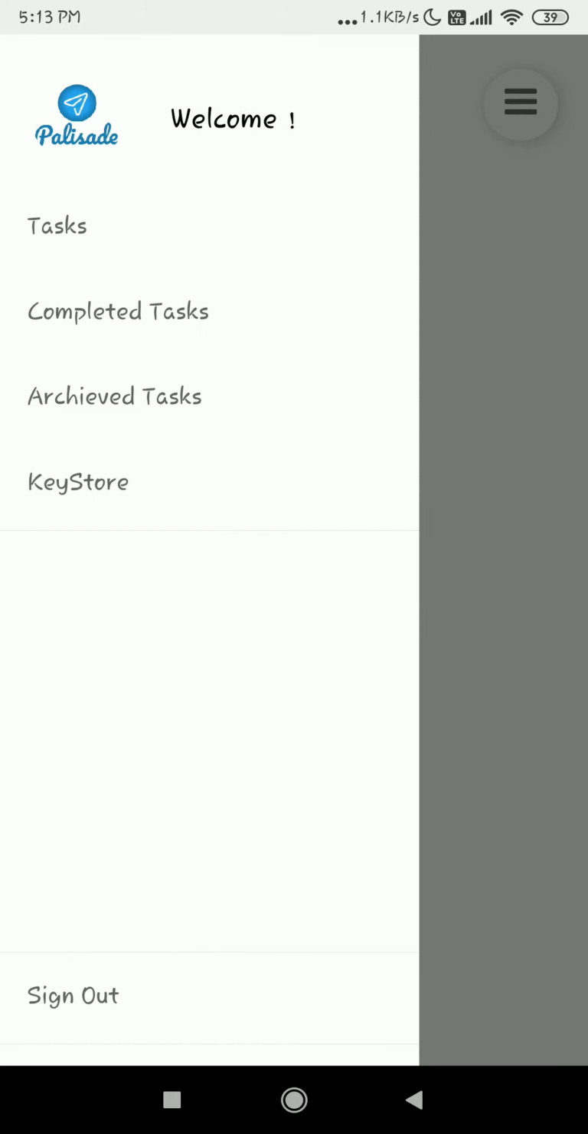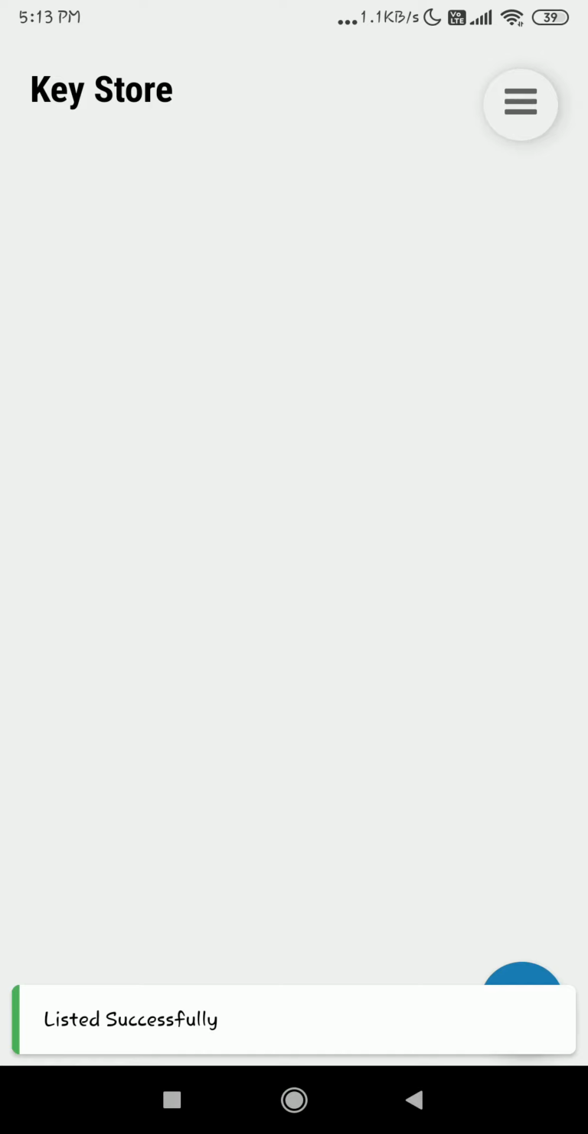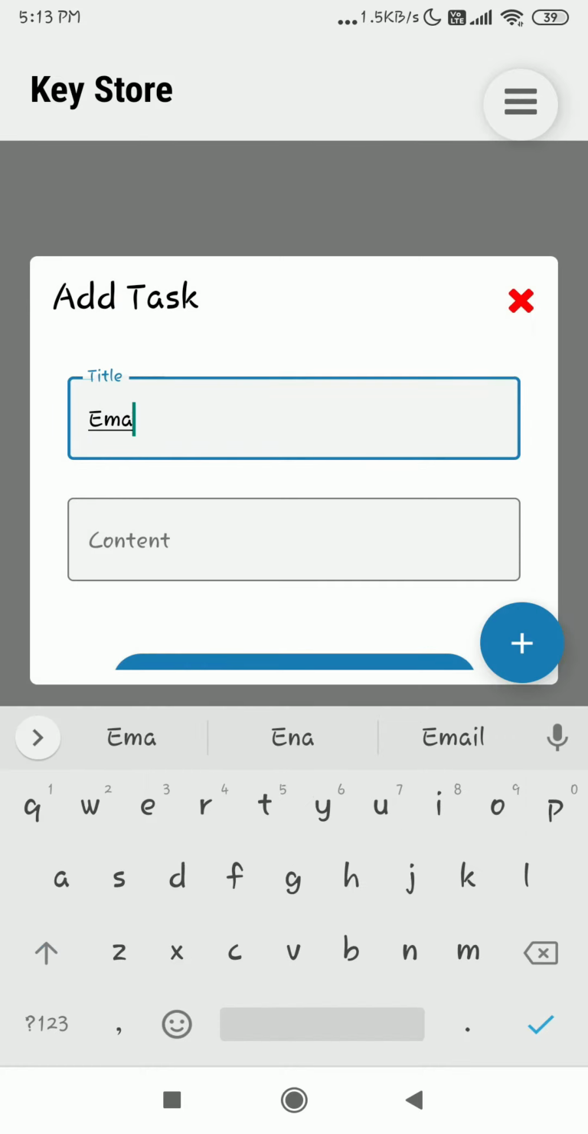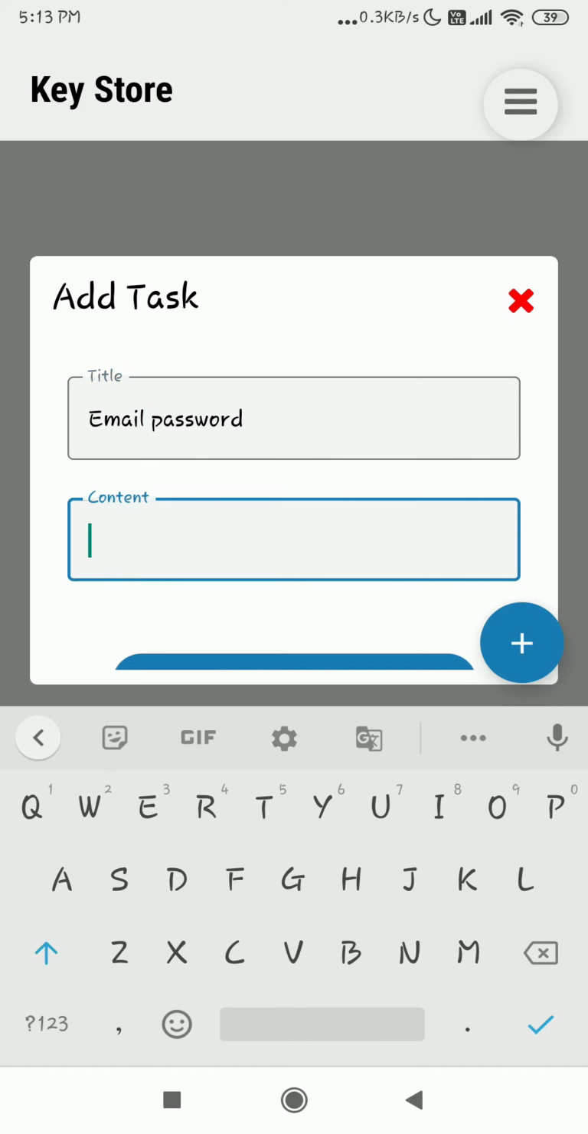Key store is one among the main features of our app, where the user can store their credentials such as passwords. These credentials are end-to-end encrypted, hence the data stored here are fully protected.